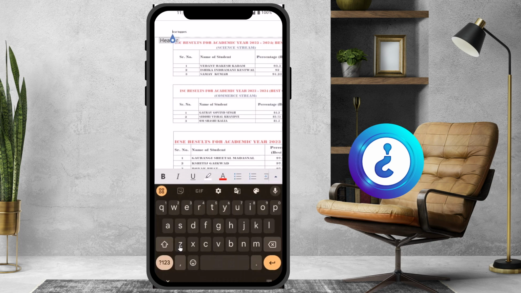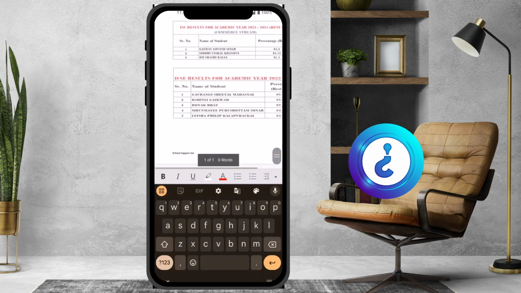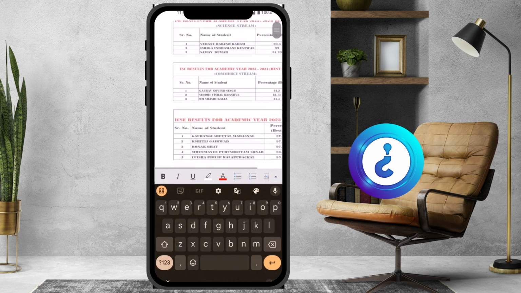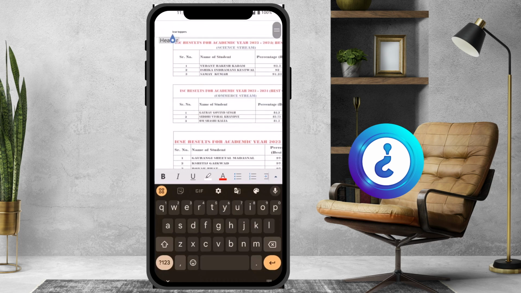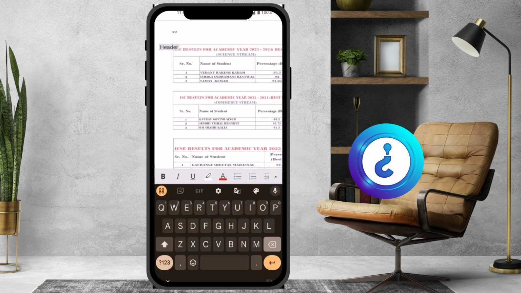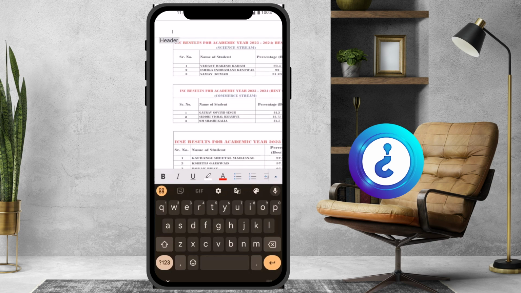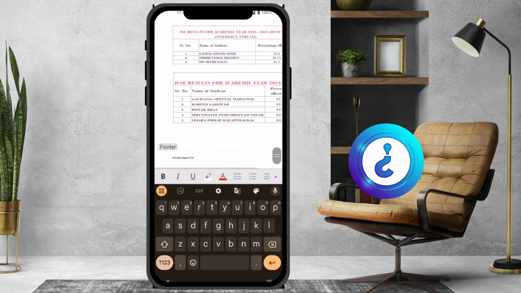Whatever the header is, automatically it will display over here. So this one is a header and this one is a footer. I just want to remove this one, so I just delete this option. Automatically it will be removed from my document, as you see here. So my header is clear, as well as my footer. I just want to delete that footer.